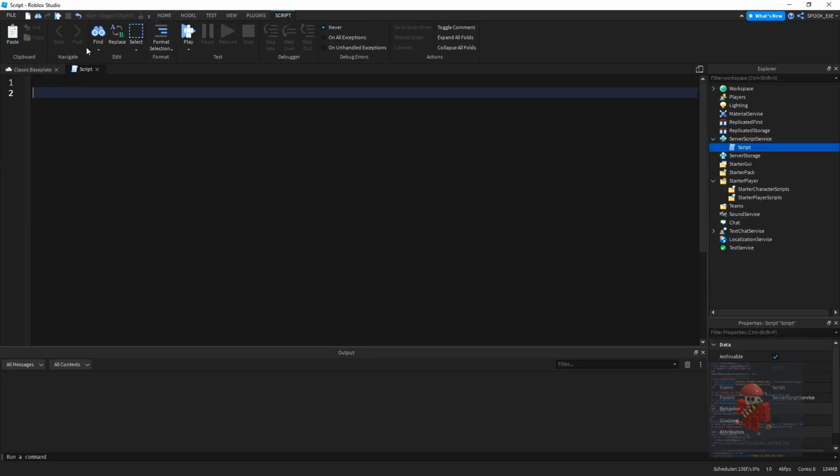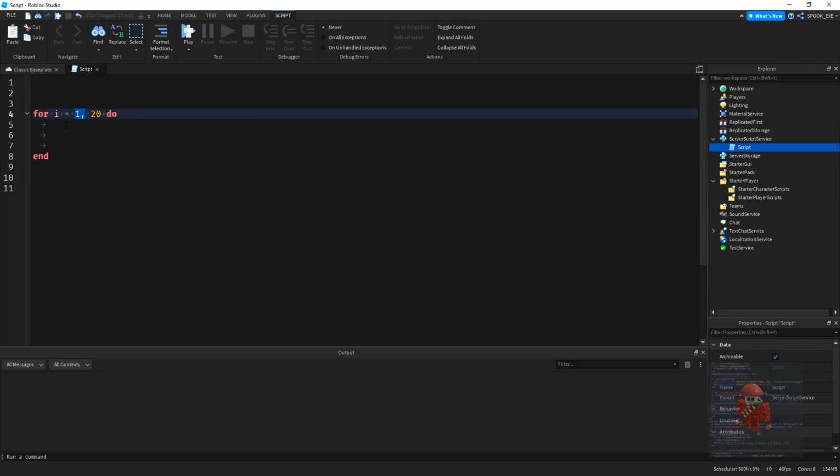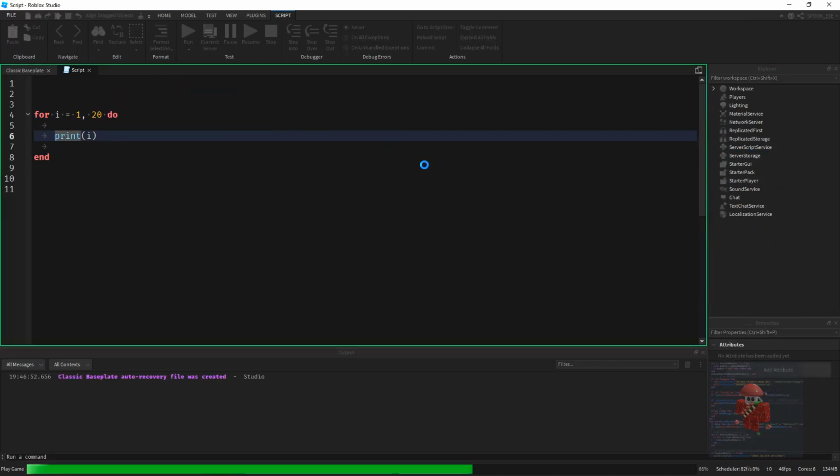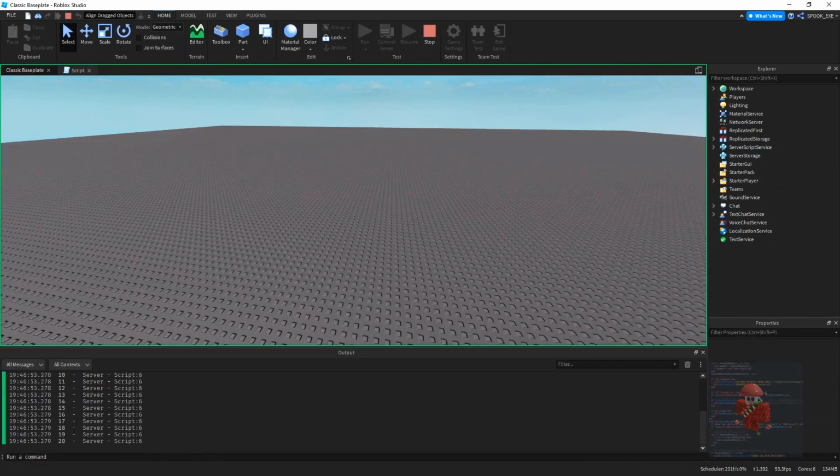So here, I'm just gonna make a new script. I'm just gonna say for I equals 1 to 20 do. So this is gonna start from 1, so I is equal to 1. That's gonna count up to 20, and by default, it'll do it every 1 increment. So if I try run that, it should do 1 to 20.